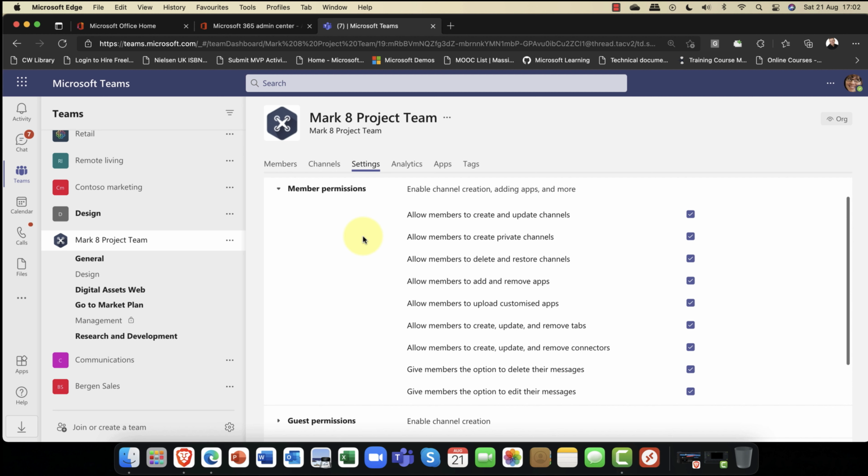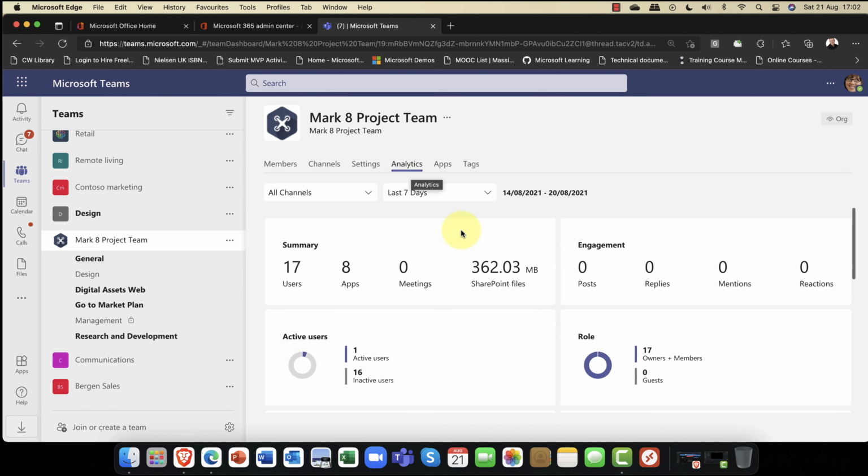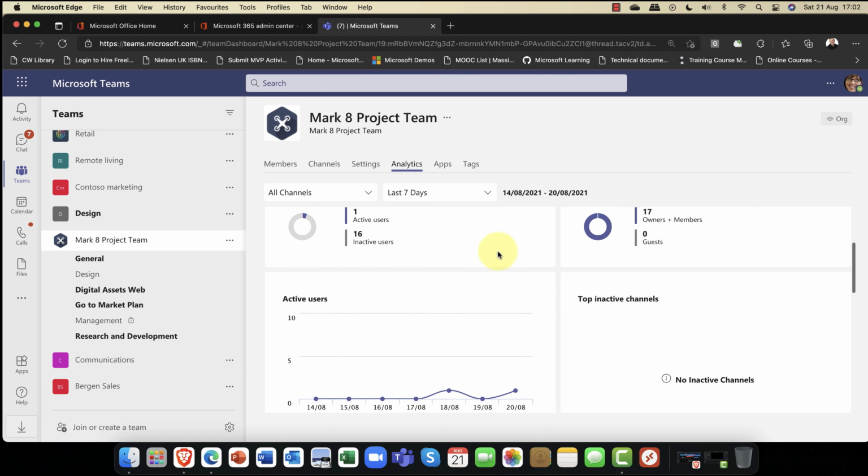If you've ever submitted a message in Facebook, for example, you can go back and you can edit it. Whereas if you go into WhatsApp, you can't edit the message. You can only delete it. And it's kind of the same thing here. So you've got various options on how you want your users and members to be able to interact. Again, you get that analytics page. So it's really nice. It gives you an update, how many users you've got, how many apps are there, how much interaction have you had.